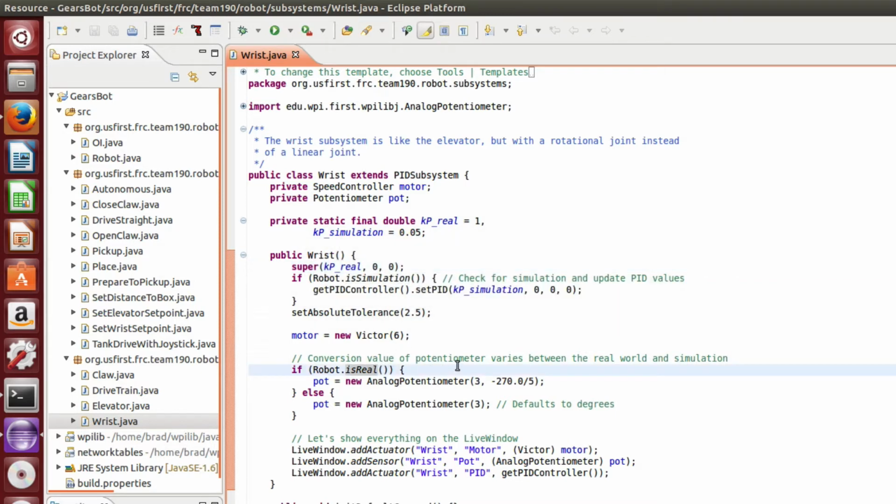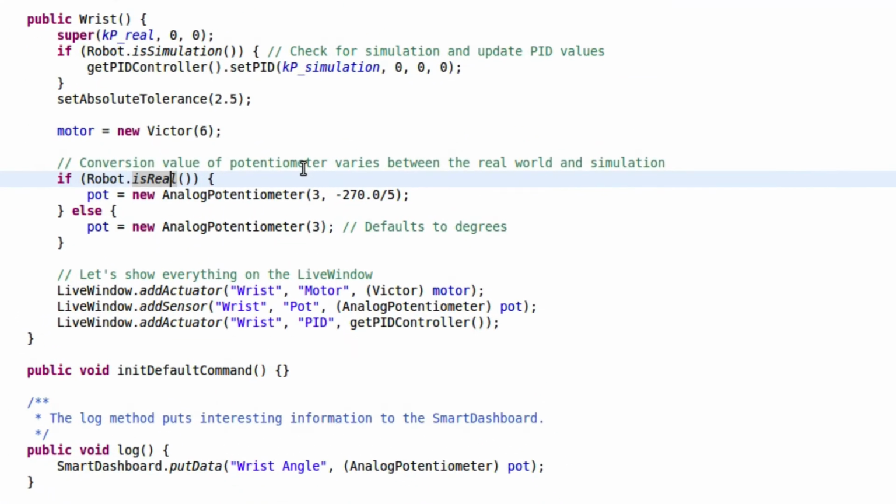Where we're checking to see, in this case, if it's real. There are two flags: one is simulator or in simulation, and the other is is real, depending on whether it's real hardware or simulated hardware. So why don't you explain what this one is? If it's real, it converts from the voltage, from the 0 to 5 volt range of a potentiometer, into degrees. For the simulator, it's already coming out of the simulator in degrees, so it doesn't do the scaling factor.